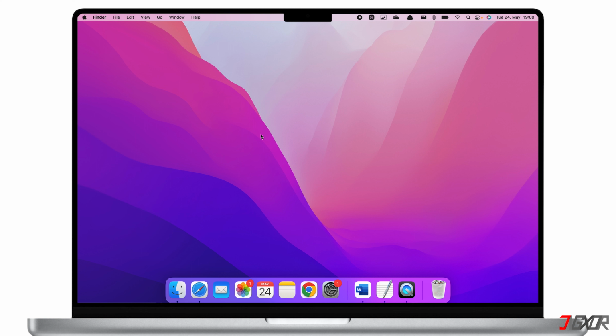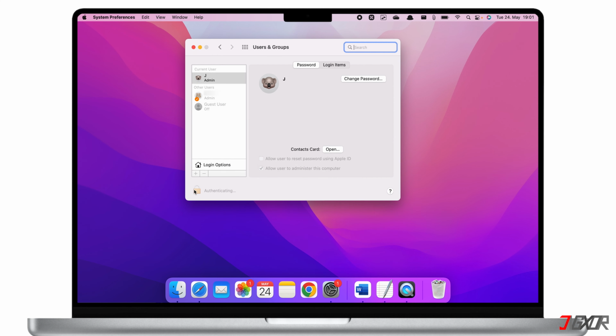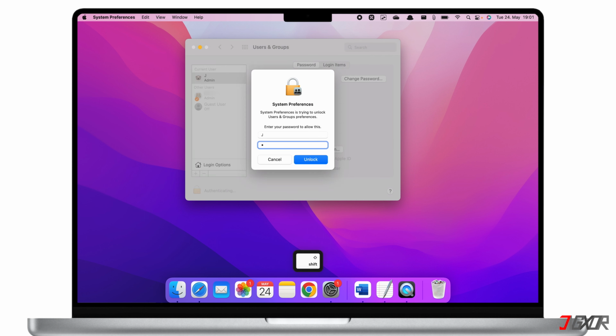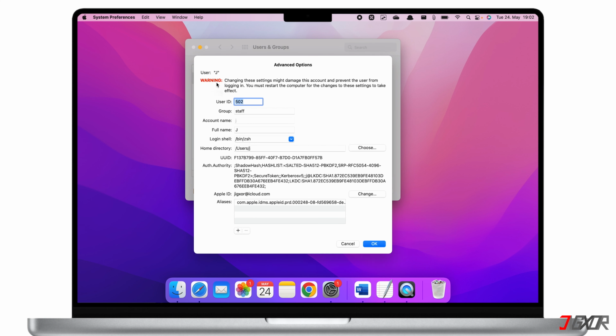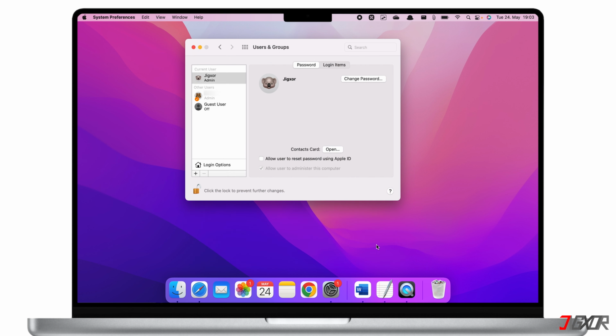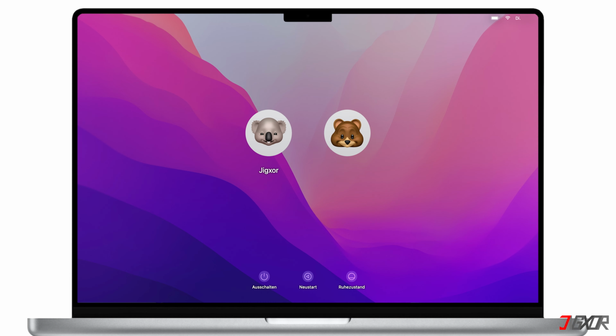To change the full name of a user account, first open the System Preferences. Then choose Users and Groups. Click the lock icon to authenticate yourself and enter your password to make changes. Make sure you are logged in as the administrator. Right-click on the user account you want to modify and select Advanced Options. You can now change the full name to what you like and hit OK to save. Click the lock icon again, and now you must restart your Mac to see the changes. On the login screen, you can now see the full name I edited.